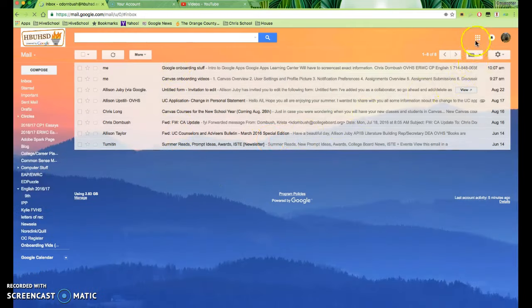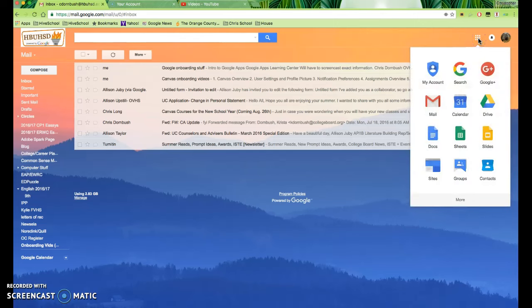When you see these 9 boxes, if you click on them, it gives you access to a lot of different things. Google Search, Google Plus, Gmail, the calendar, Drive, Slides, Sheets, Docs, etc. So I'm going to be talking about some of these real quick, because these are the ones that you're going to spend most of your time in.